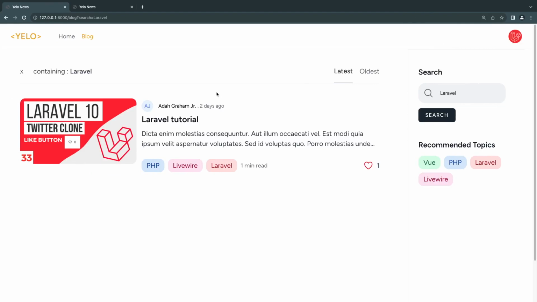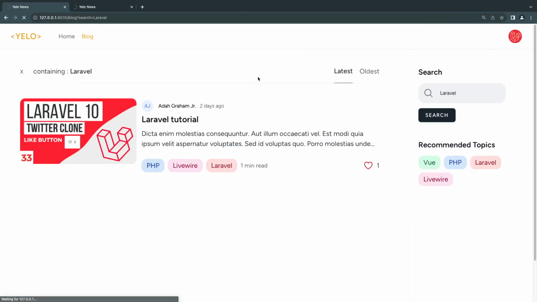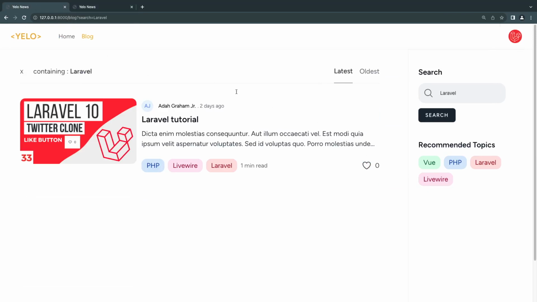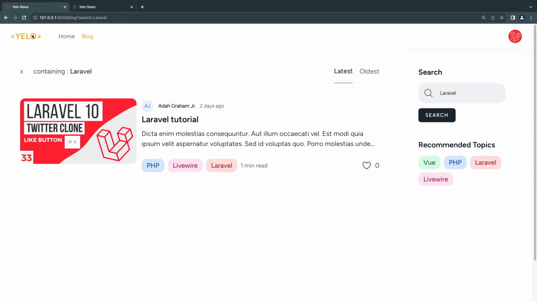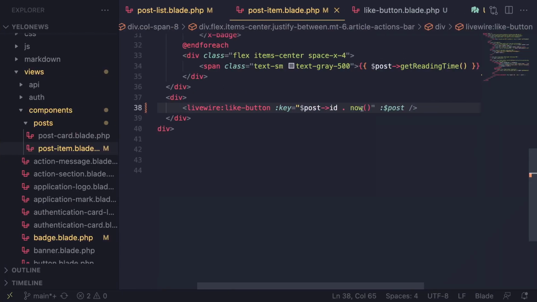Now in Livewire 2, there was a trick you could use if you wanted this to happen. You could pass it in like now, and this will always update it on every reload. So that was one trick we could use in Livewire 2. If I show you guys how it works, right now both of them are 0. If I like it on page number 2 and I go back to page number 1, it actually is updating it, right? So that's one trick you could use in Livewire 2.